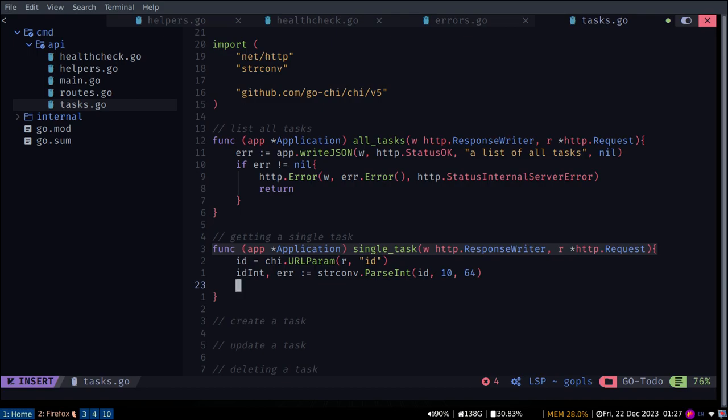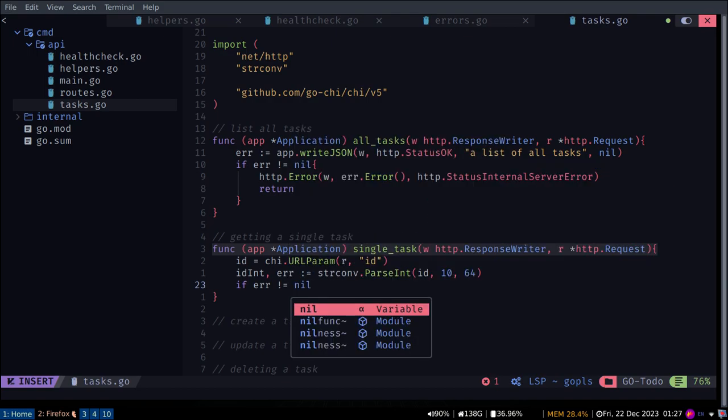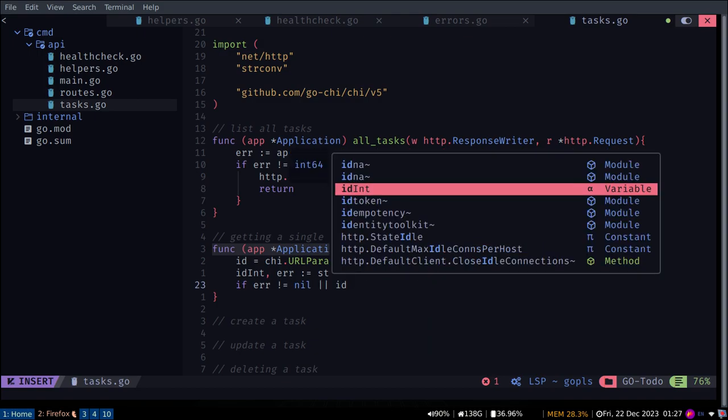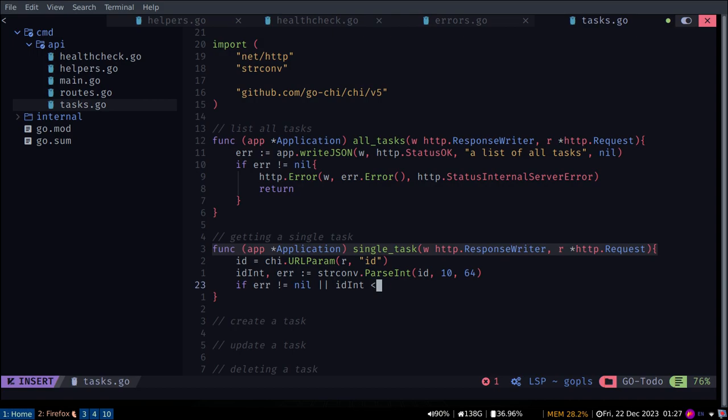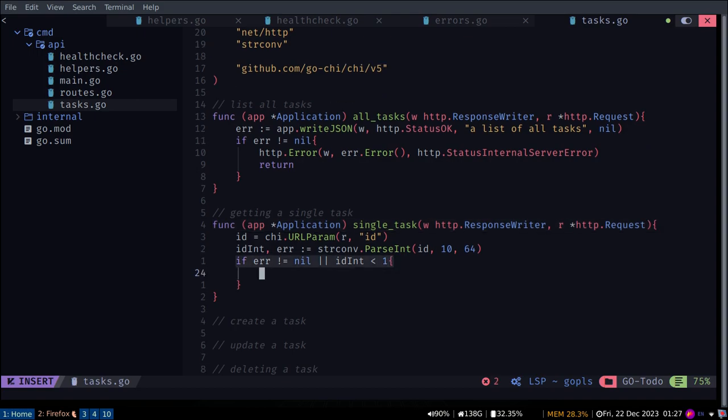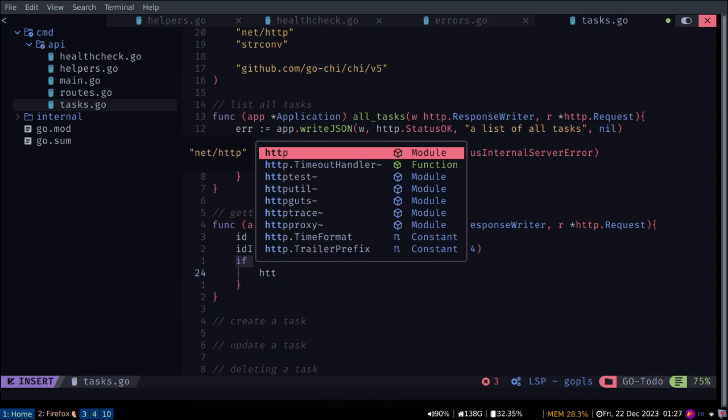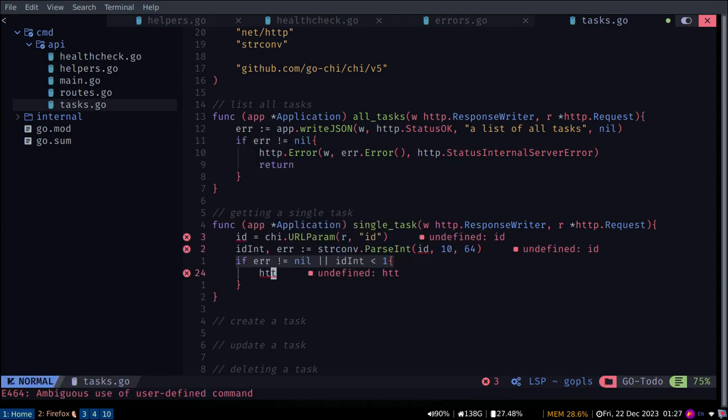So let's handle the error. If error is not equal to nil, or ID int is actually less than 1. So we don't want any task with the ID of 0 or negative numbers. So in case of that, we're going to do http.Error, and I feel like these errors are becoming hectic, so let's build a helper function for the errors. Actually had an error here.